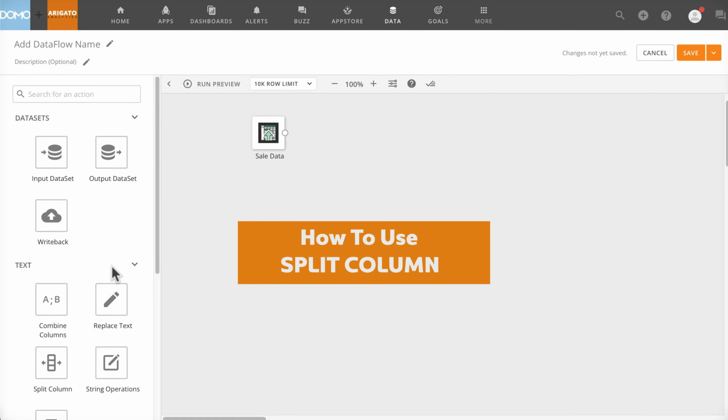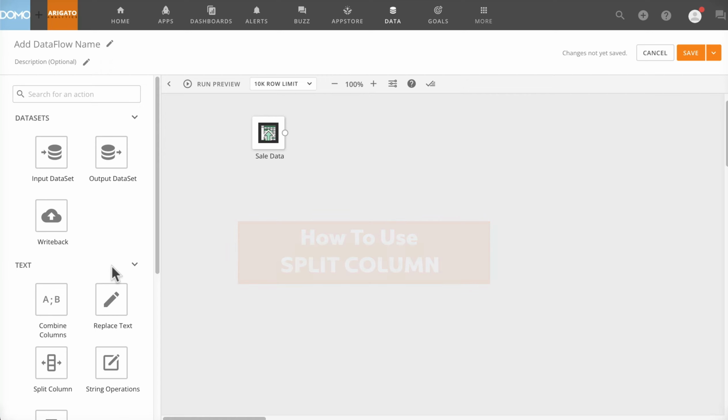Today, we will be demonstrating how to use the split column tile in Magic ETL in Domo. This video is one of many helpful tutorials in our Magic ETL playlist. Be sure to check it out after this video to learn more about Domo.